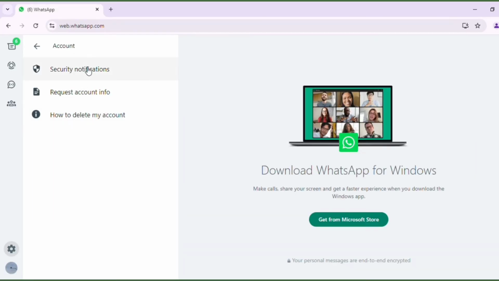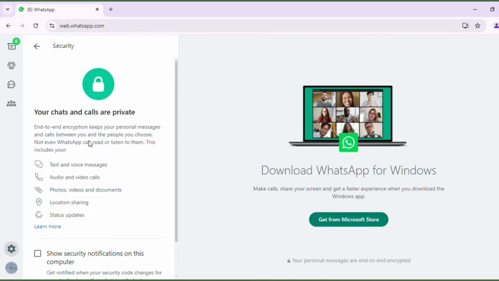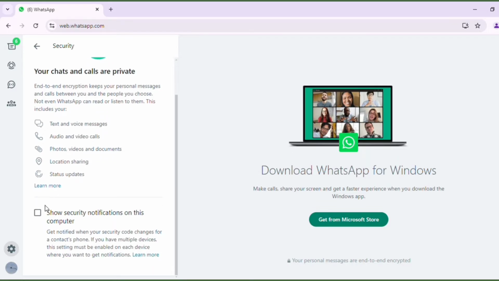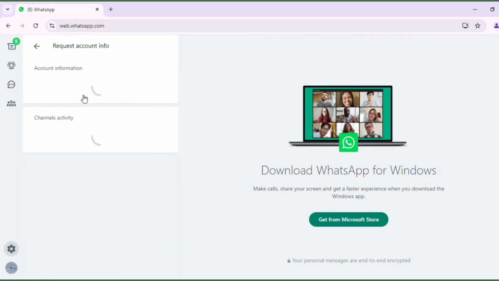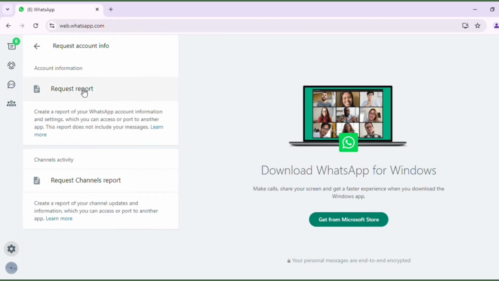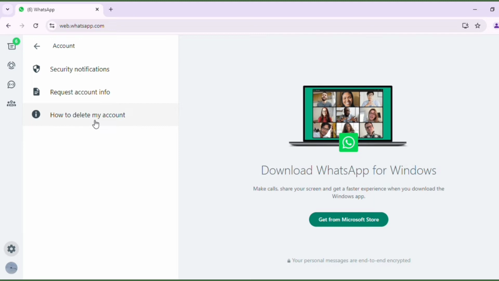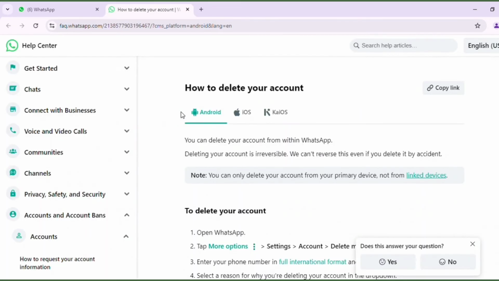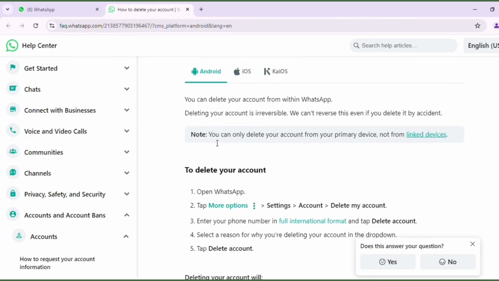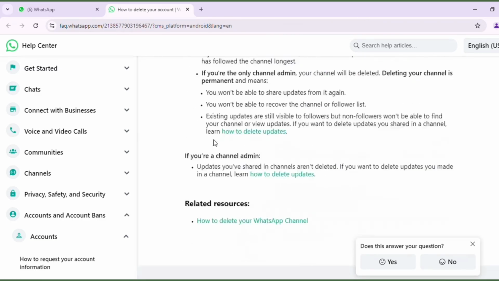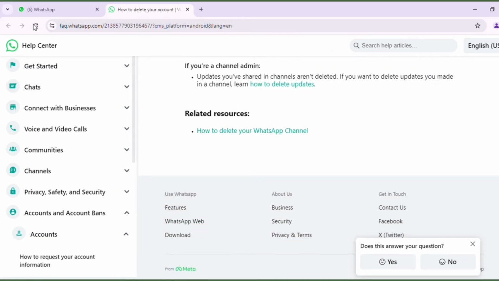The first option is account, where I click on the security notifications option. It gives me different options, so security notifications on this computer and such. I also have the request account info, where I could request to report something or request channel support. Now coming back, we also have the help button and how to delete my account. This has the whole set of steps of how anyone could delete their WhatsApp account.